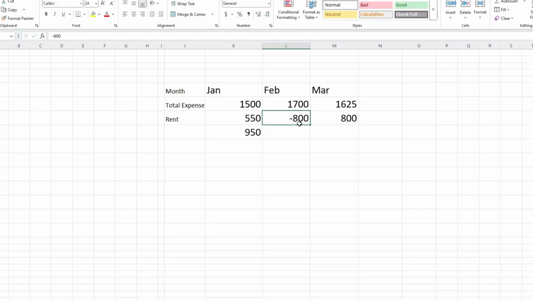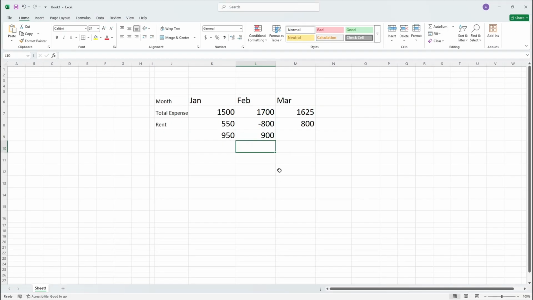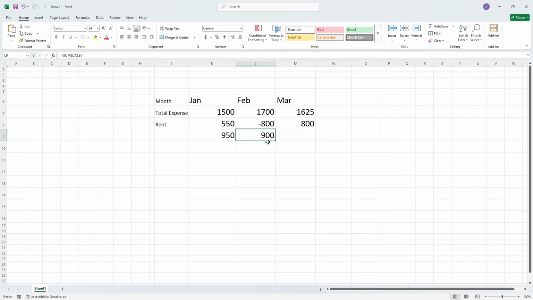To do this, type the equals sign, then type sum followed by an open parenthesis. Now, select the range of cells that include total expenses and rent expenses. After pressing enter, Excel will subtract the rent expenses from the total expenses, even if one of the numbers is negative. That's all for this tutorial.